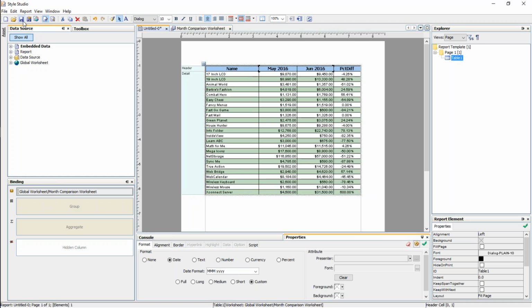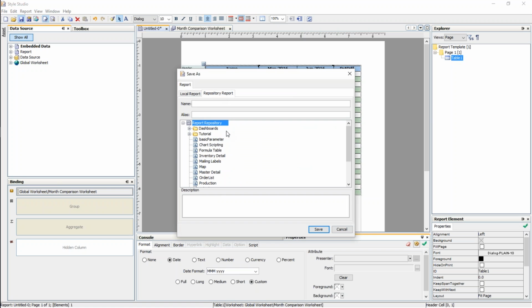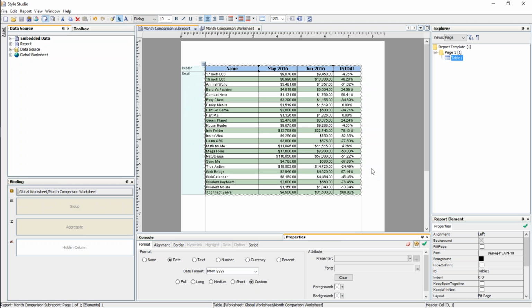So I'll go ahead and save this report. I'll save it as a repository report, and I'll just call it something like month comparison subreport. Okay, so that subreport is done, and now the idea here is that I might find myself using this subreport in many other reports. That's the reason that I'm creating this table as a subreport rather than creating it anew every time I need it in a report.